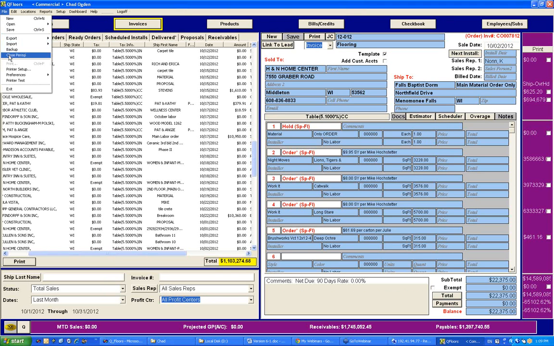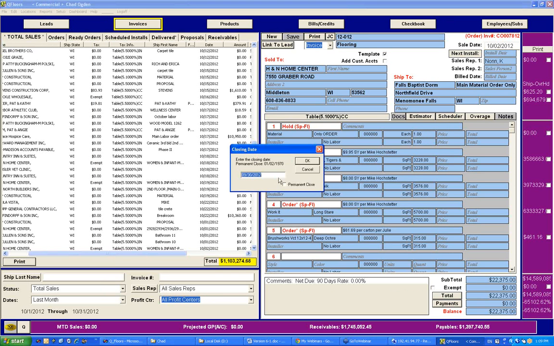The closing. You may have noticed that right here we have a permanent close button. What that means is if you use this to close, you will not be able to go backwards from that. It is a permanent close. Okay? We would have to go in and do some real funky stuff. So we still have our soft close the way that it's always been. That's the same. Nothing new about that. But if you permanently close, it will prevent any user in your company, including the owners, from going back and unclosing the books. Okay?